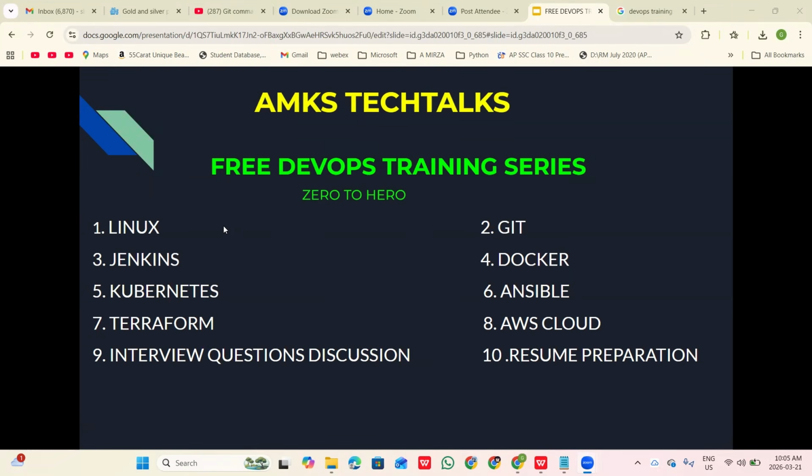We'll start the training with Linux basics. Linux basics is the prerequisite to become a DevOps engineer. Considering this, I'm going to start with Linux basics, and for this we will have around 7 to 8 classes.